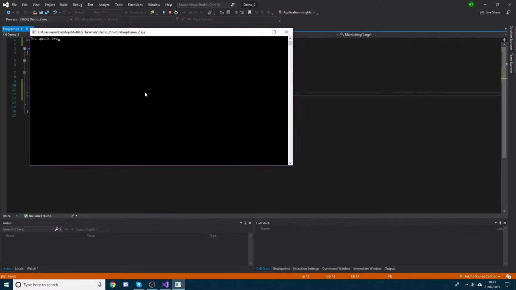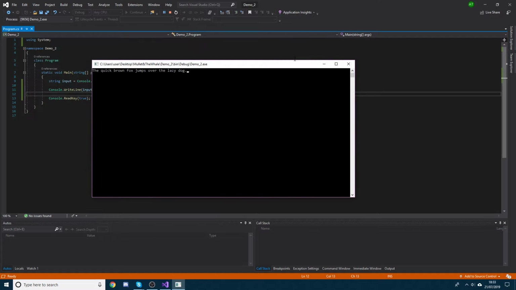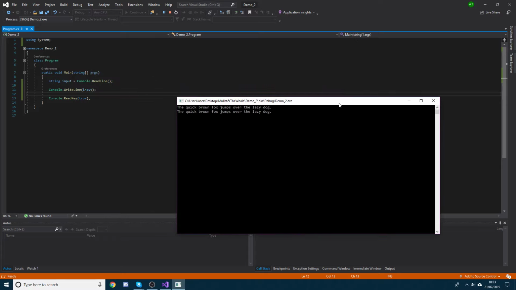The quick brown fox jumps over the lazy dog. Where have you got that from? It's got all the letters of the alphabet in it. Why did we get that? Why did it display it again?